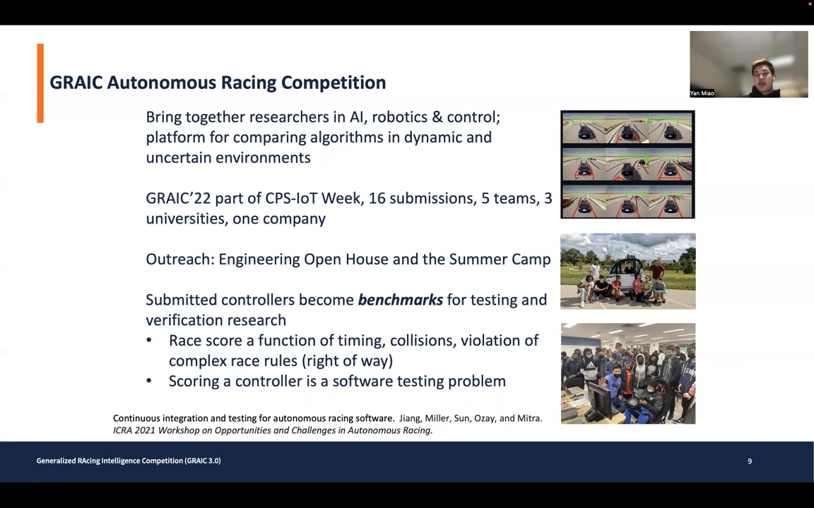And the submitted controllers, by the way, also become a benchmark for testing and verification research. This is exactly the kind of research I've been working on. So those controllers are valuable assets for research on top of the competition and the outreach committee's activities.